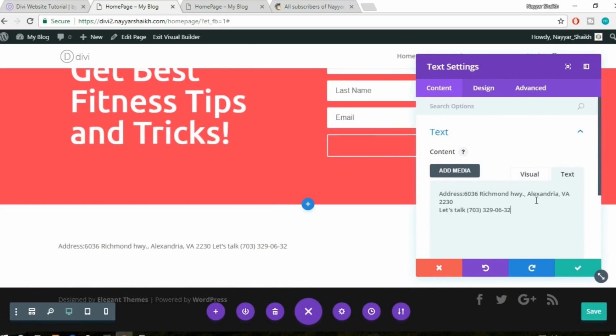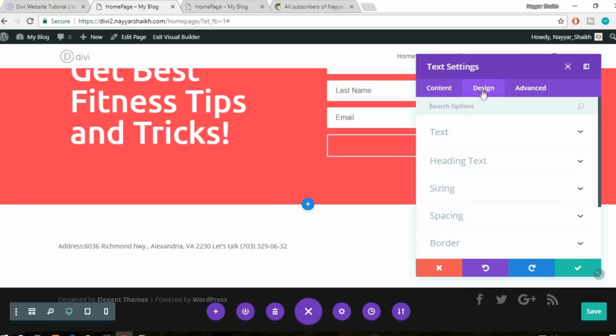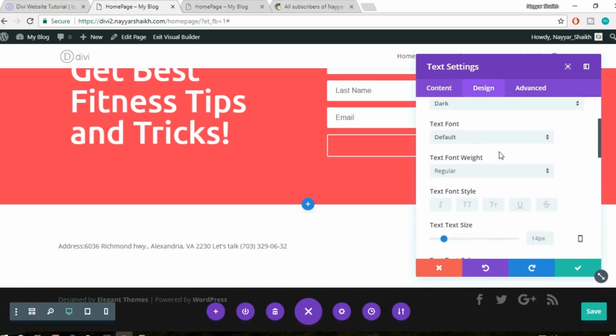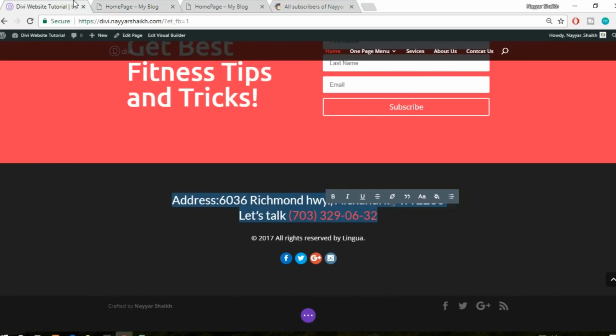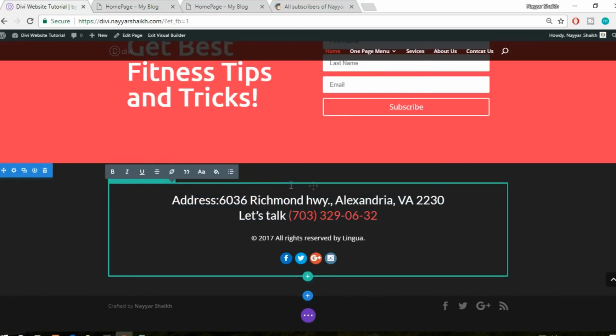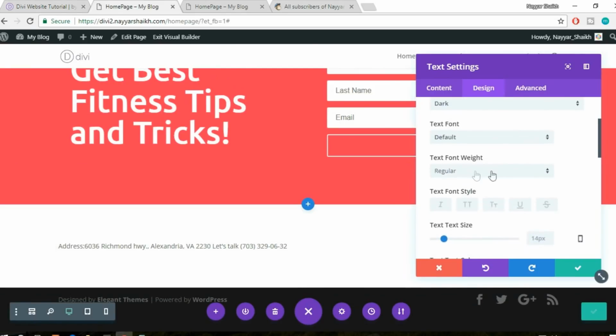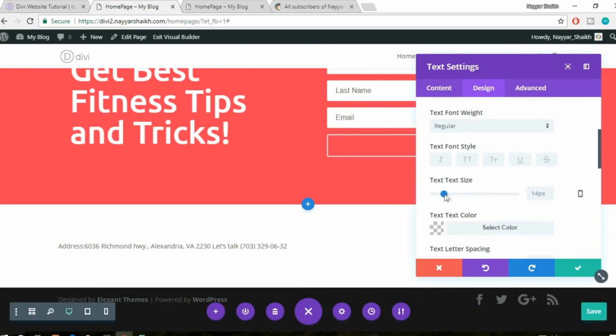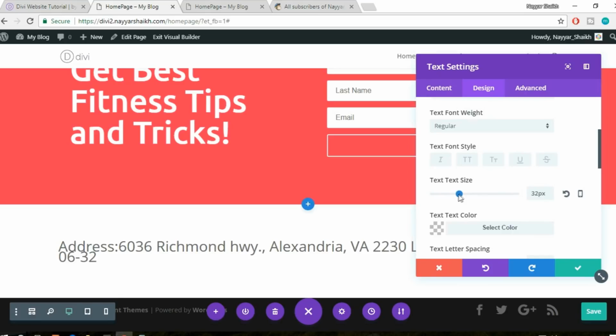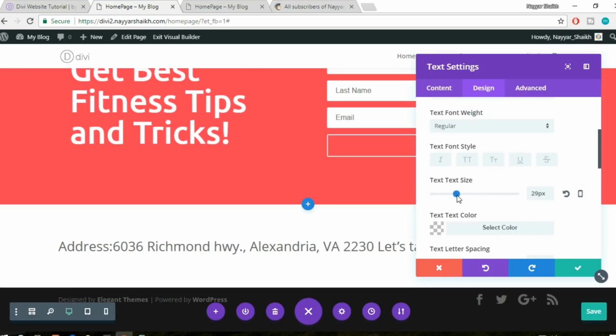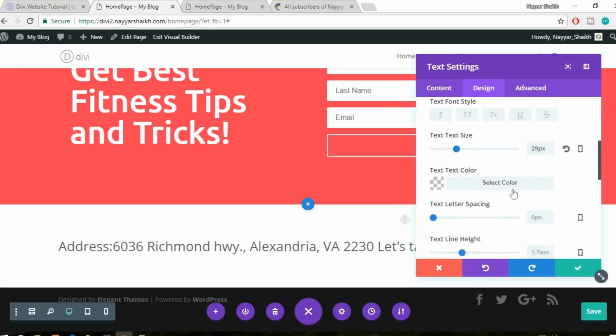Okay, let's paste in, or just type in if you want, and let's see here what you have. We want a light color because the background is going to be black. So first let's do all these changes like text size and so on. Let's increase the size to maybe 30 pixels, which looks fine.